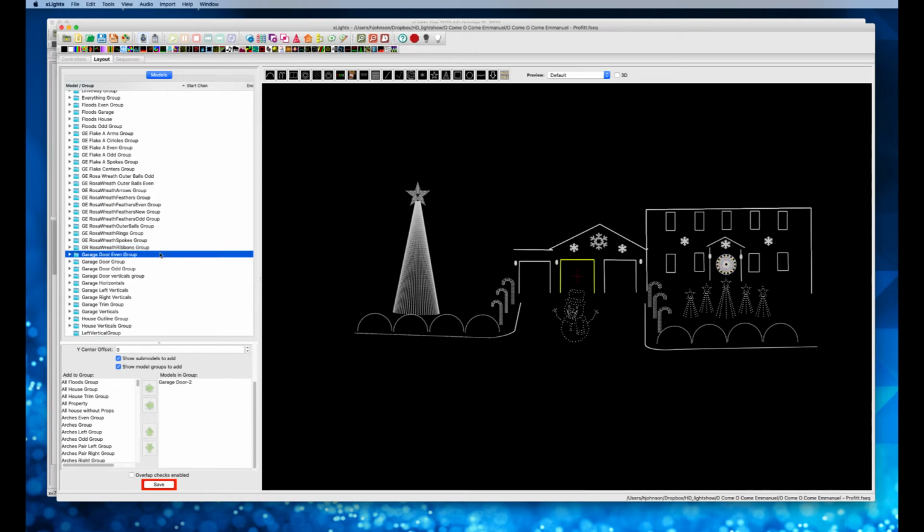Next, we're going to go on to the garage doors. So the even, so this is garage door 2, all the garage doors. The odds, so 1 and 3. The verticals, so we've created submodels for most of the models in our house, and that helps us create and isolate movement on different parts of the house. So here you can see the submodels have been created for the right and left vertical on each garage door and included in this group.